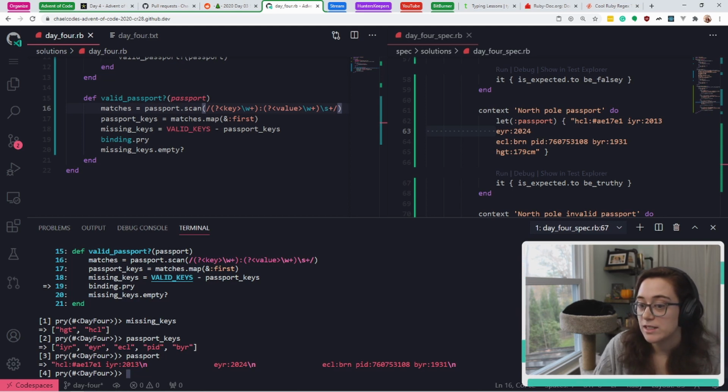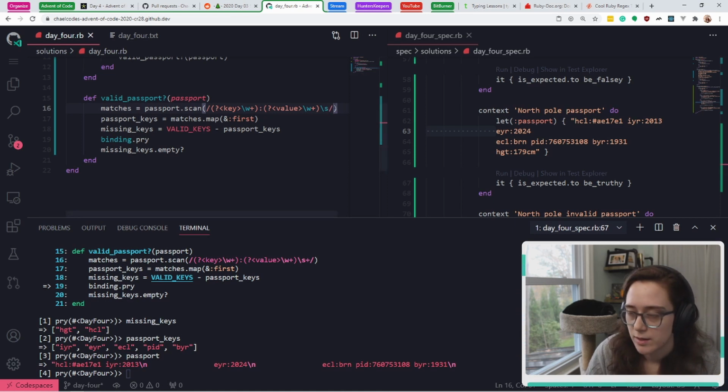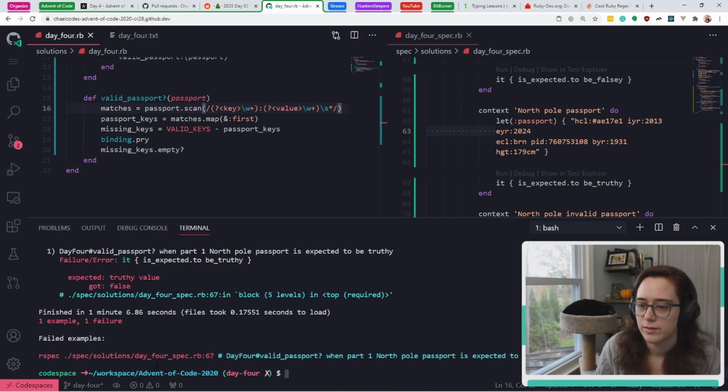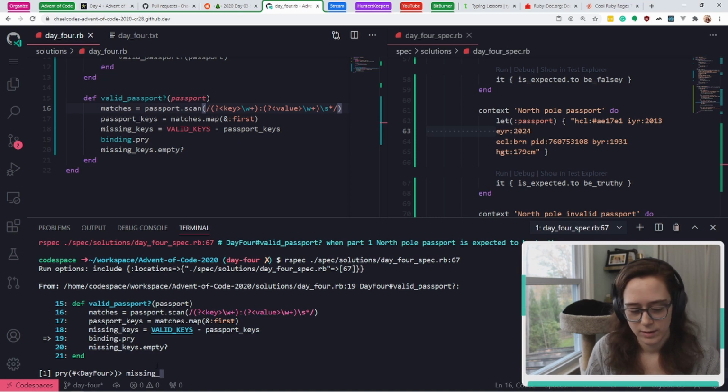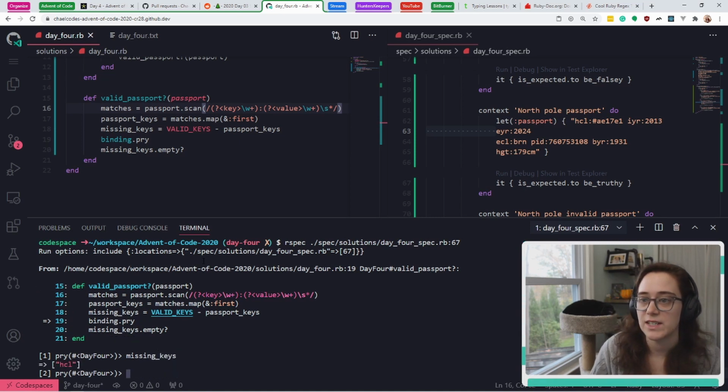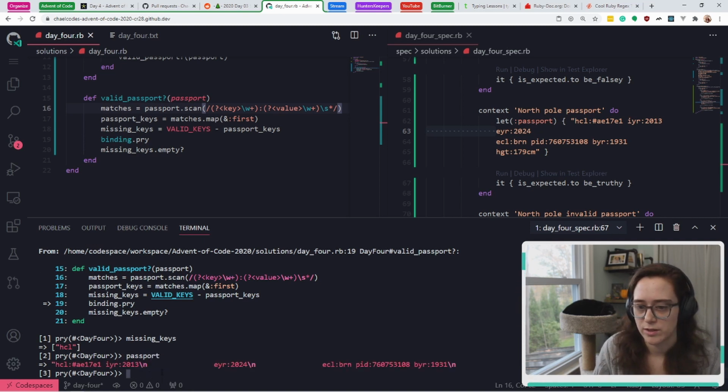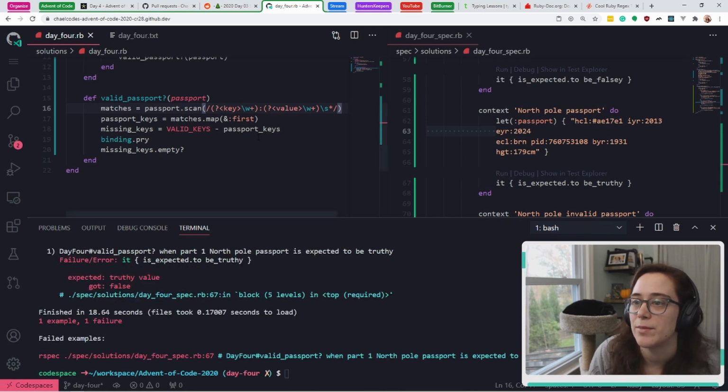This one doesn't have any following white space. Okay, so we make this one a star. But why would the first one fail? RSpec. Missing keys. Okay, so that fixed that one. But HCL. Passport. HCL is the first one. Ah, it's got this pound in it. Yep, it's got that pound in it, so that's why it's not matching.